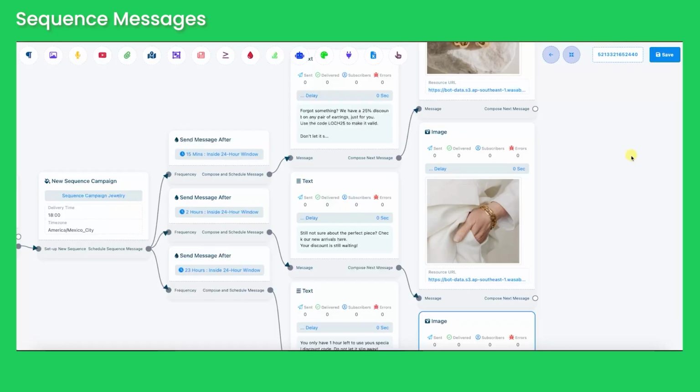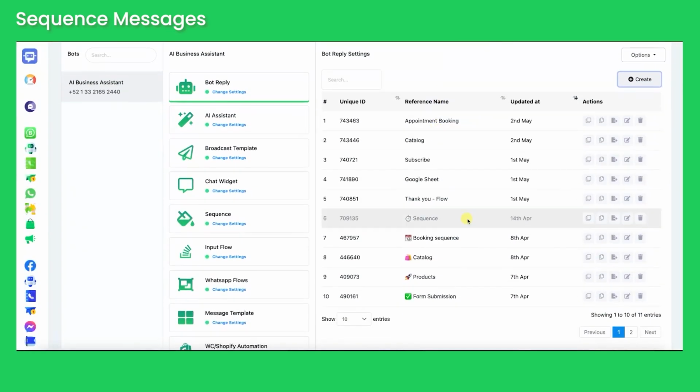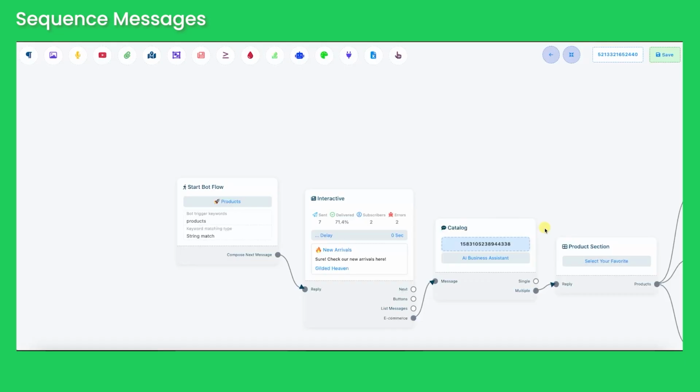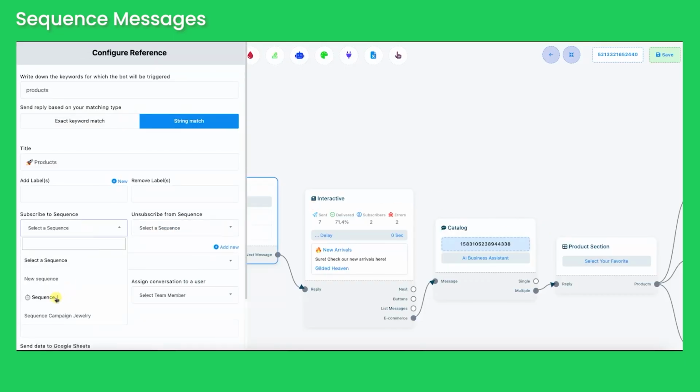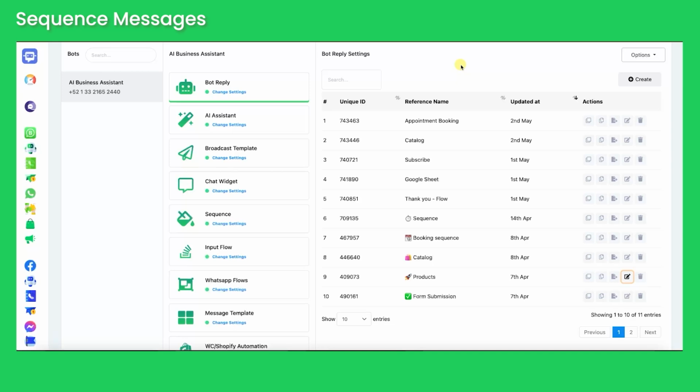Now let's talk about how leads get connected to your sequence. You can add a sequence at the start of other flows so that any lead interacting with them gets automatically subscribed. Alternatively, you can manually subscribe a lead from the live chat or from the subscriber manager.